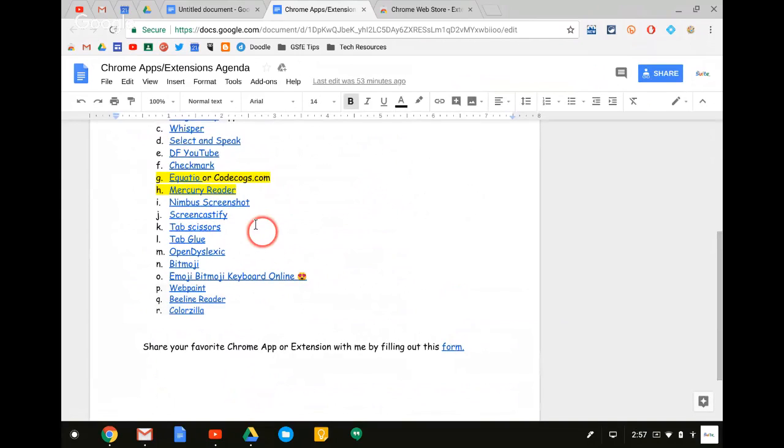Another extension is WebPaint. What WebPaint is going to do is allow you to annotate on the screen. So if you have Chromebooks that use a stylus pen, this would be a great extension to get because you can annotate right on the screen, and you can download that image that you annotated on right into your device, and you can share it in Google Keep or Google Classroom, Google Jamboard.